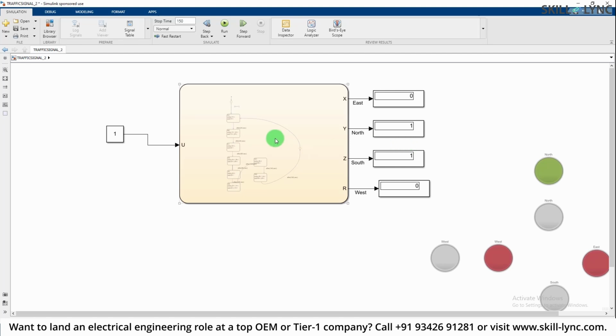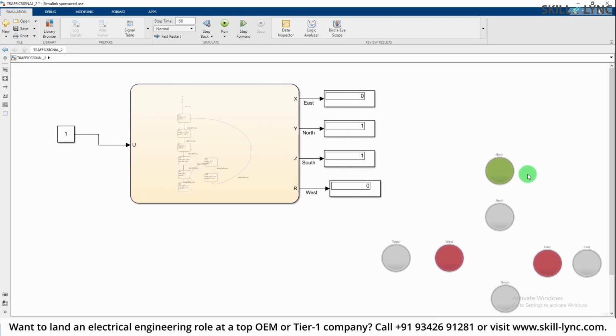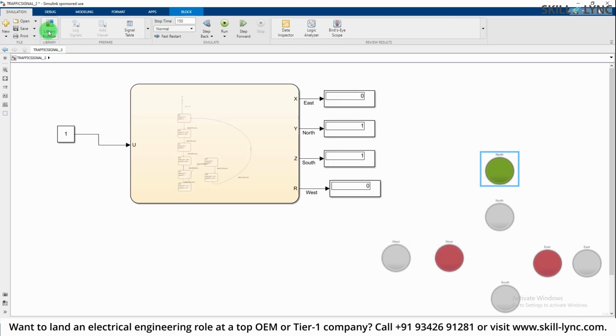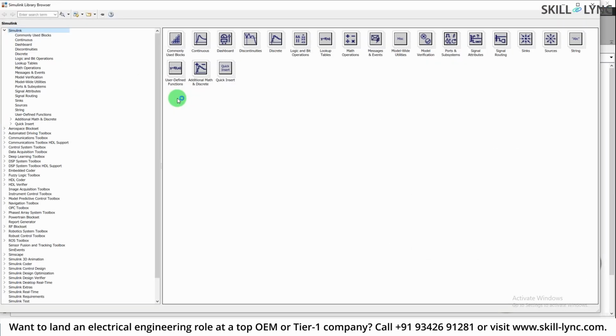So what you see over here is the north, east, south and west, and there are some indicators. These are the lamps, which are part of the Simulink library of the dashboard category. If you go to the Simulink library browser, you will be able to find the dashboard systems and the indicators. So it's actually over here, the dashboard.